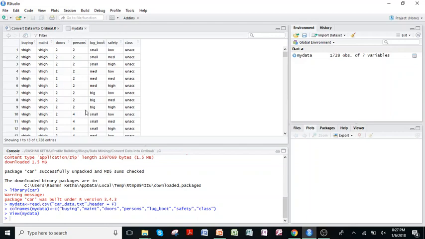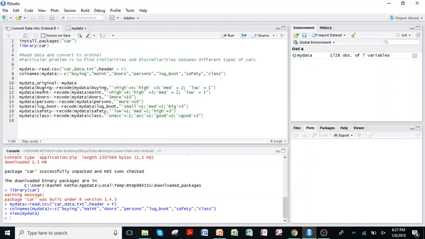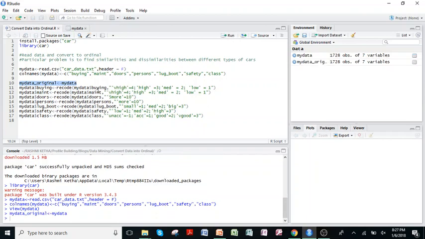So all of these cars have different characteristics associated with them, and our task as pre-processing right now is to find the similarities and dissimilarities between each car. For that we need to convert this type of data into ordinal and make all of these numbers make sense. Right now I'm just renaming my file, which is my data, as my original data set. The original data set I will keep the way it is, and we're working on changing the data in the file called my data.